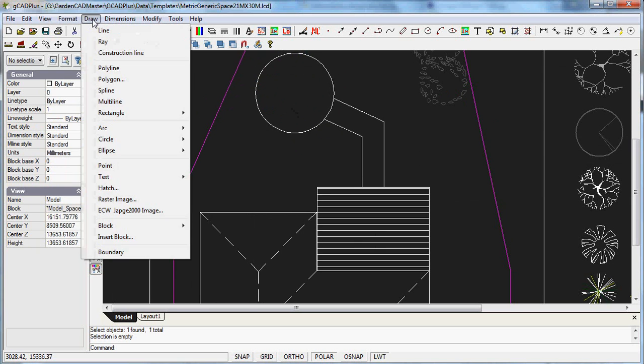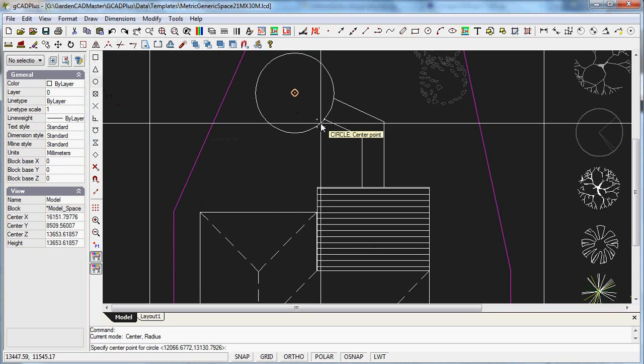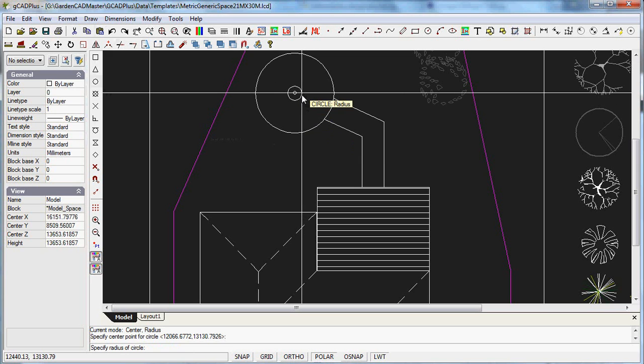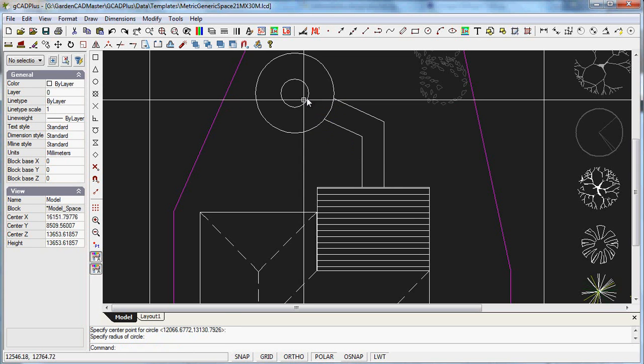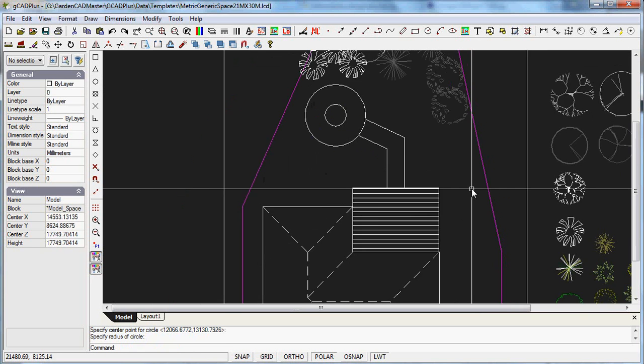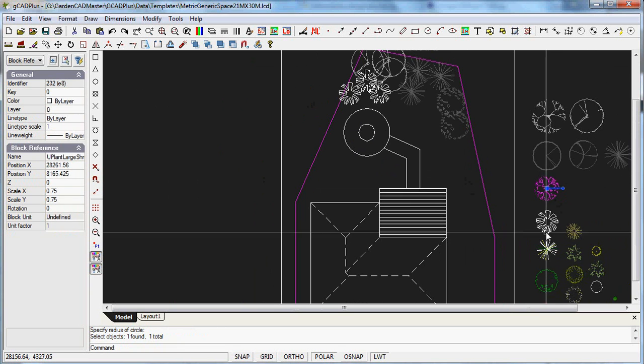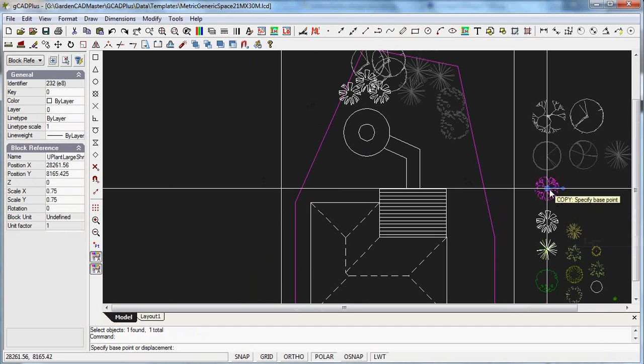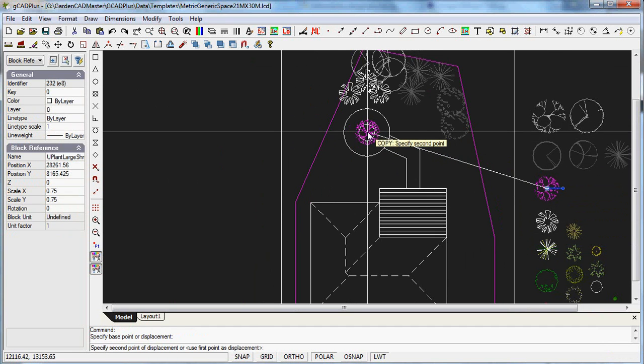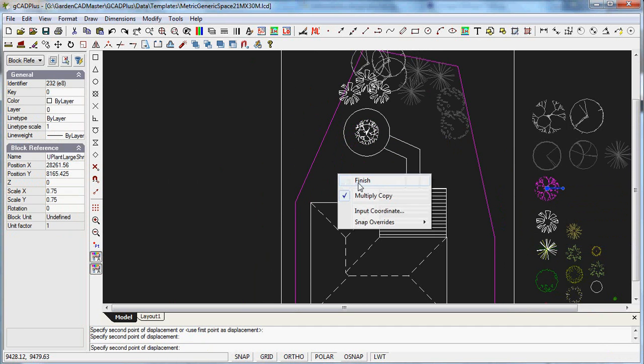I might want to put another circle in, again using these O snaps, locking into the center there, and have a zone through here where we could put a tree. So we might come over here now and have a look at our symbols. Let's pick this one and right click and copy it and put it in the center there, and we'll finish.